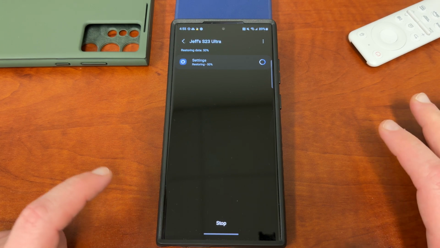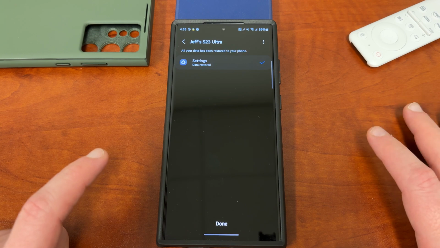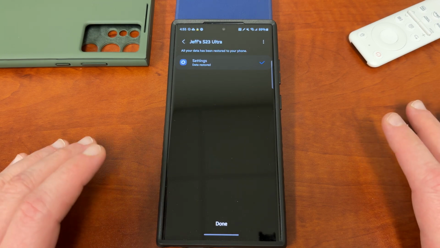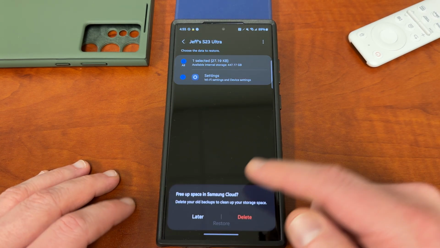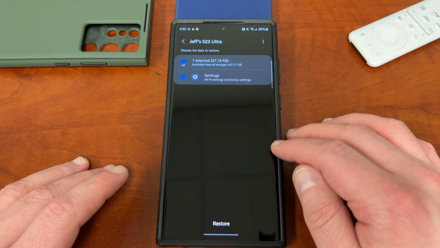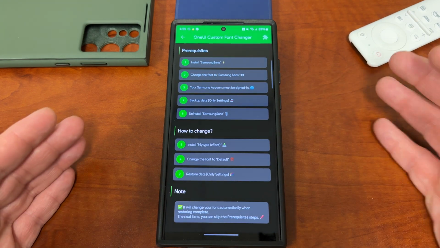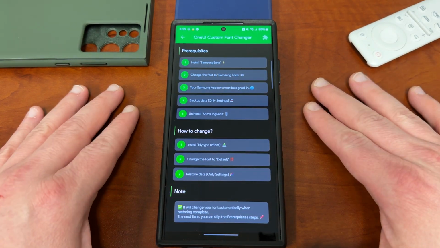Now, here's where people have had problems. People have been trying to follow my tutorial from last year, and they have a problem because now they notice that this doesn't actually work. The font hasn't changed. It's supposed to change the font after you do the restore.